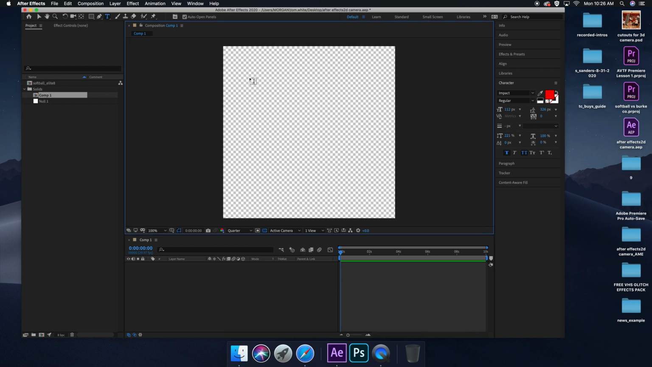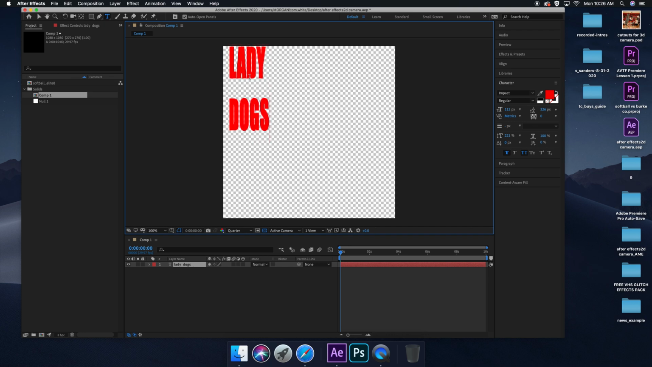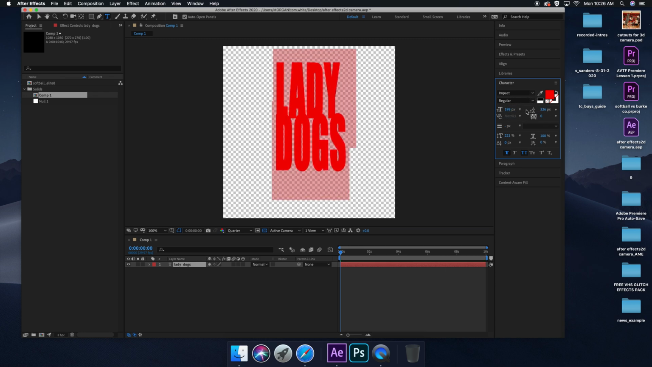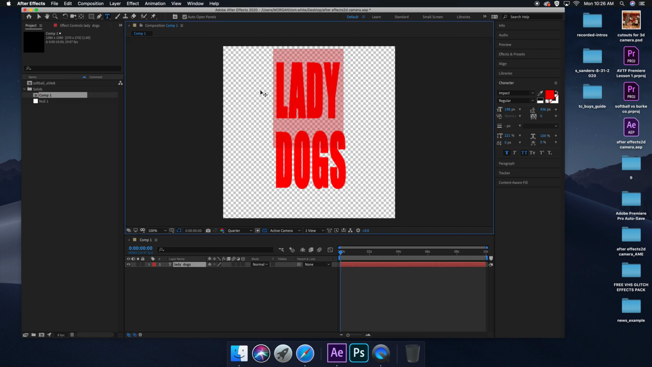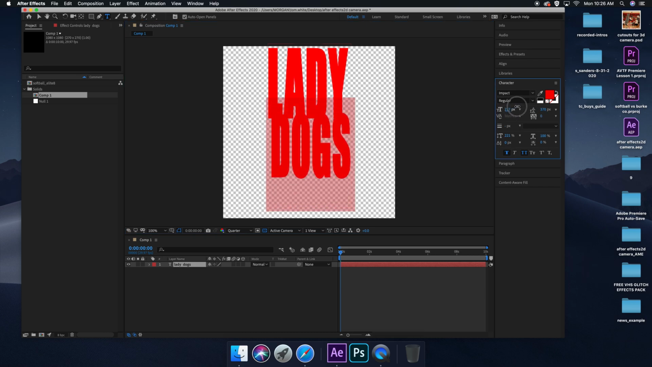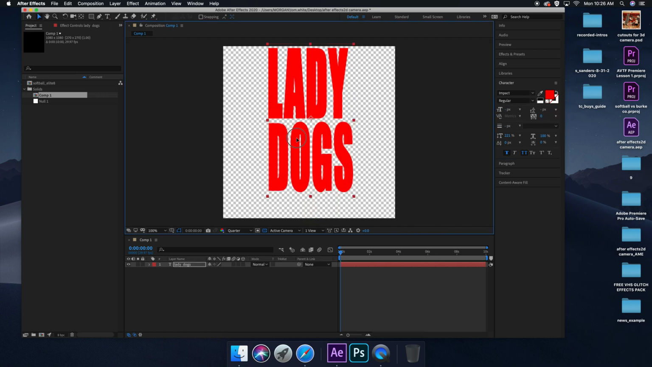We're going to use the text tool and type Lady Dogs. All right, I'm going to center that up and do some stuff to make it look better in terms of spacing, etc. I'm going to pull that down. All right. So pull that up now and make it a little bit larger. I want it to kind of fall in underneath. So there's that. All right.